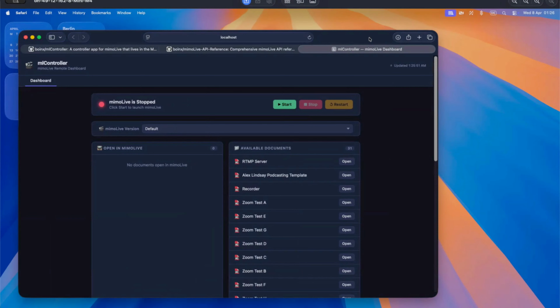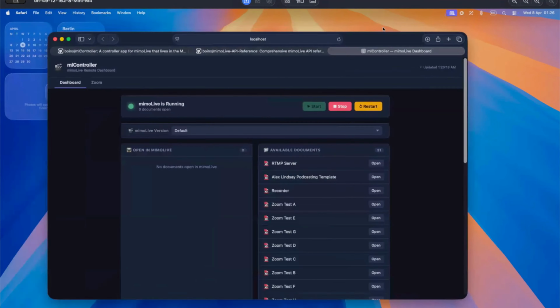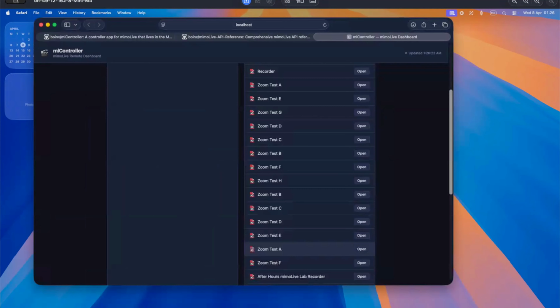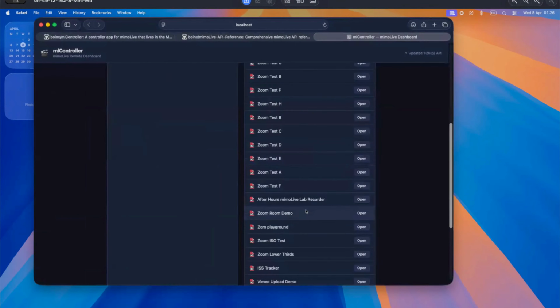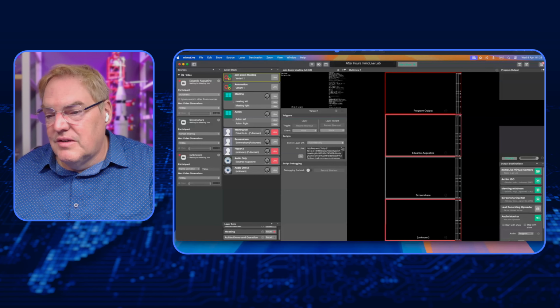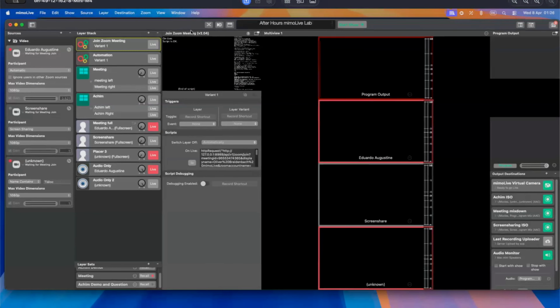Wherever I am, I can access this through the web browser and see that the status is mimoLive is stopped. I can just click that button here, and it will start mimoLive. Of course, it's coming to the front, so I have to click it back into the background. I see all the documents that I have on the machine in the documents folder, so I can say open. Let's do the after hours recorder. So it opens that, and let me switch back to the web interface.